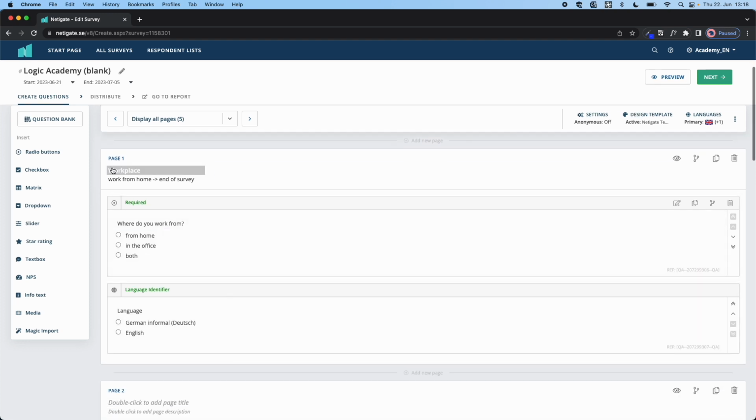The first logic, and I've got this written up here as well, is I would like to base it on this question: where do you work from? Do you work from home, from the office, or both? So sometimes from home and sometimes you're in the office. If an employee is working from home, it doesn't really make sense for them to fill in this survey. So we would like for them to jump to the end of the survey.